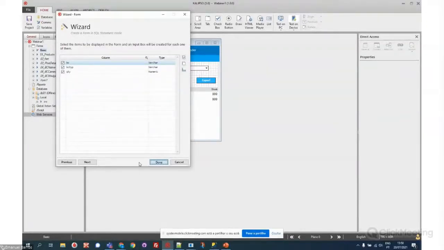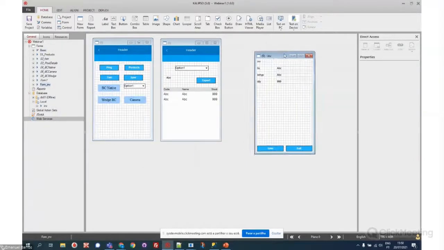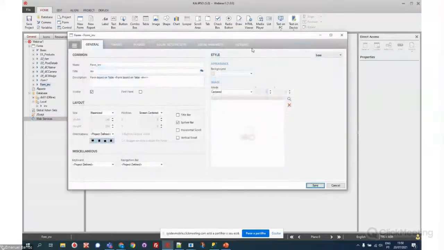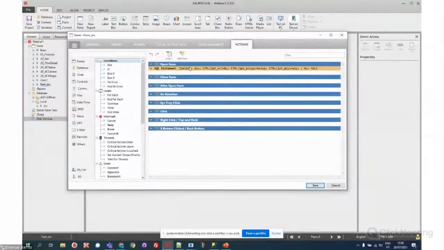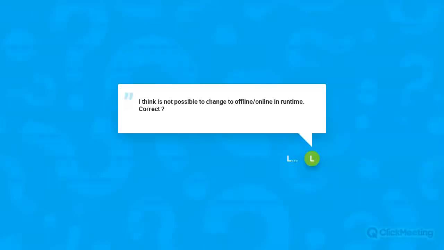So let's move on to the next. Let me just show you. When you use this, you already get a select when opening the form. Next question.